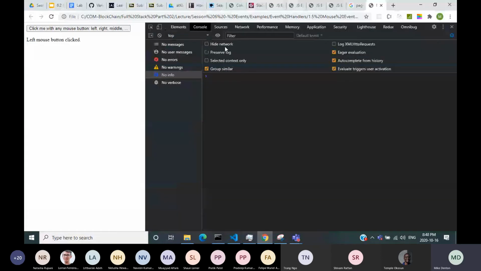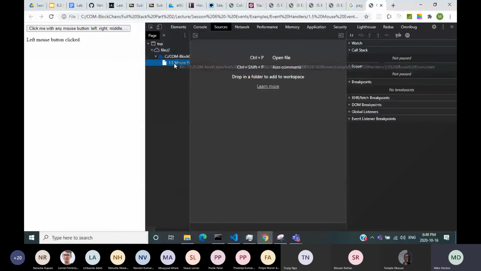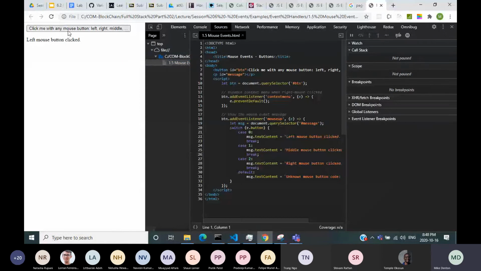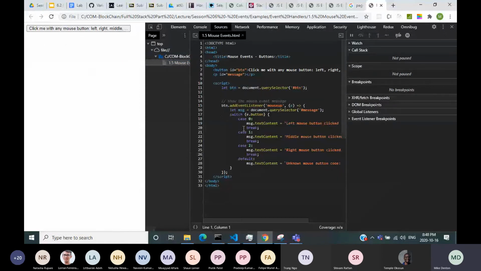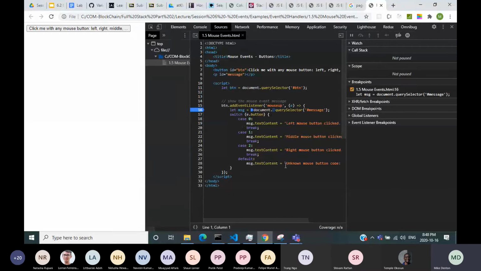So if we look at the source, refresh it, and put a breakpoint right here, you see we wired it up in one shot. We didn't have to do that.